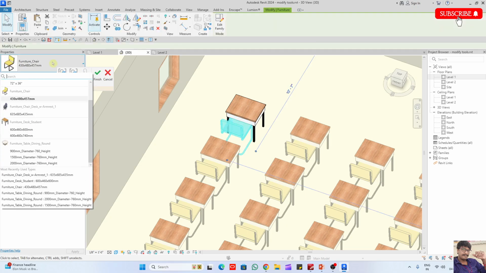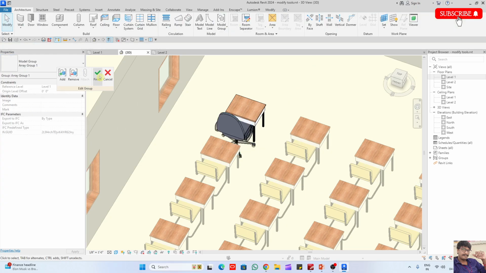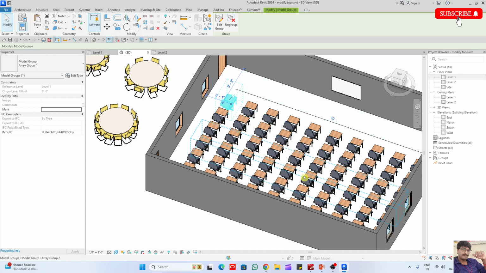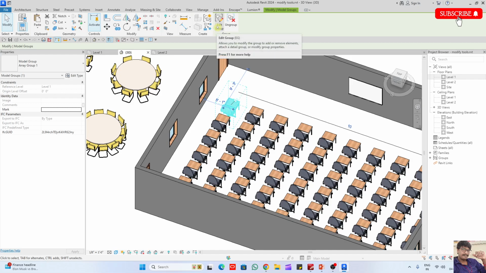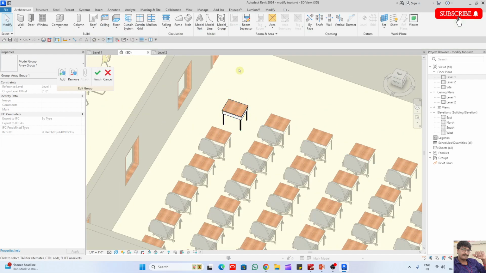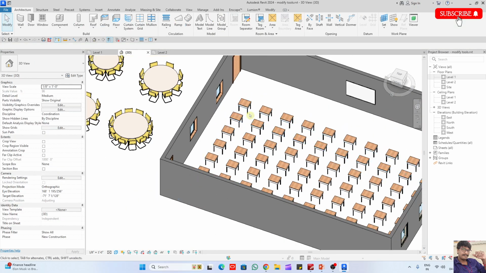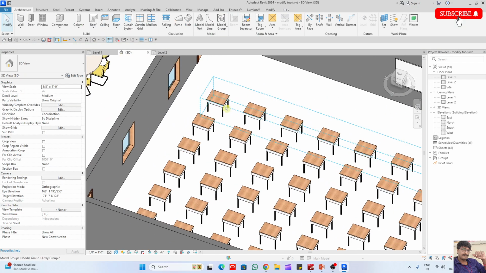Select this chair, replace with this chair. Finish. All will be changed. So this array behaves like a group. Delete this chair, place. All will be deleted. Go to component.